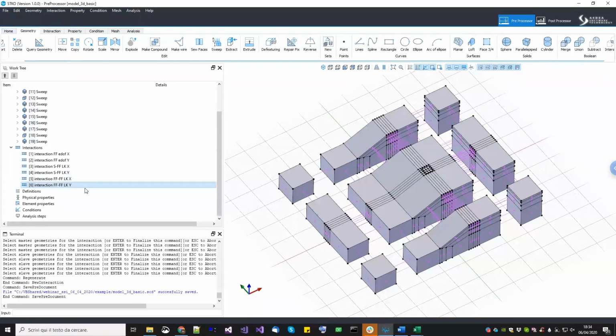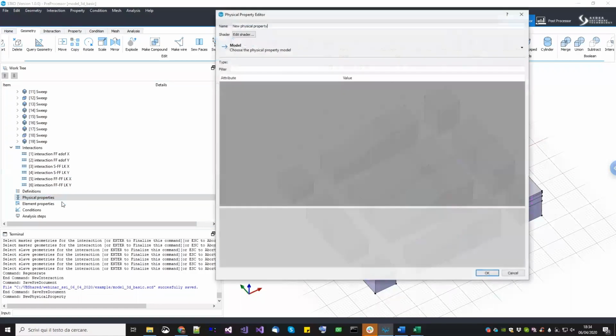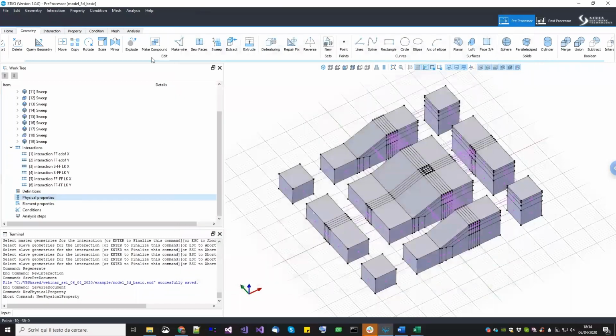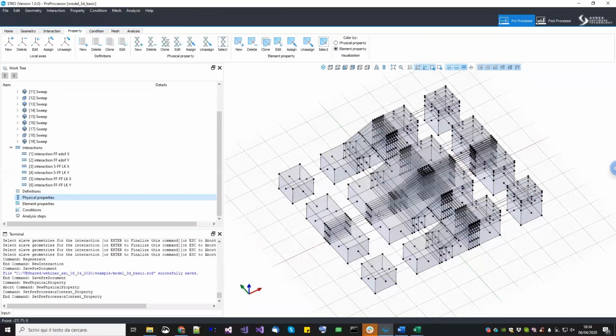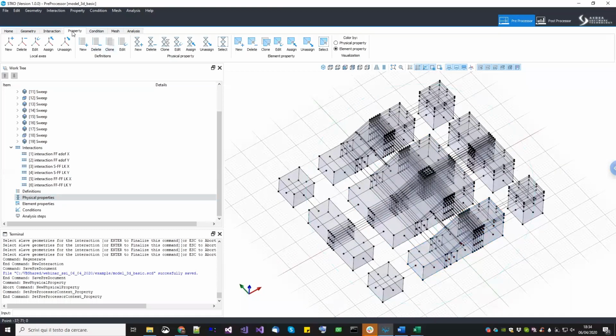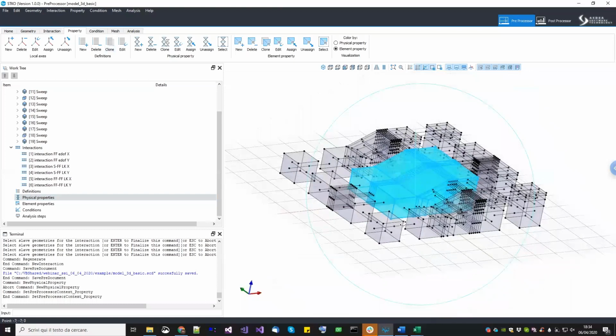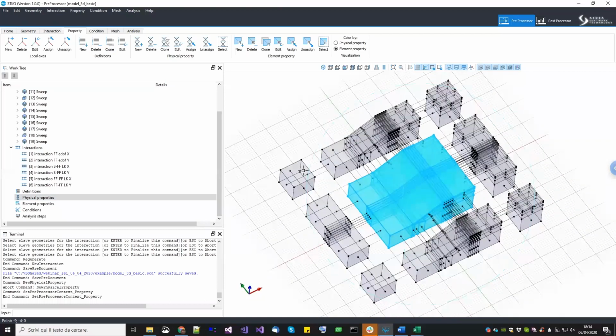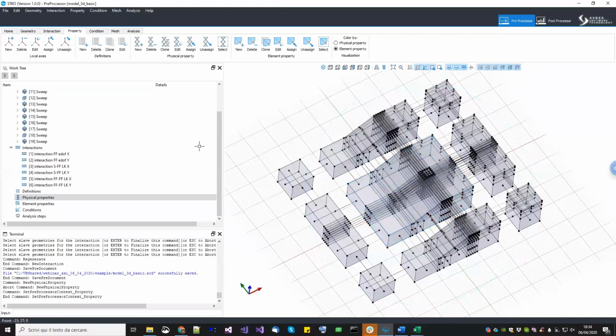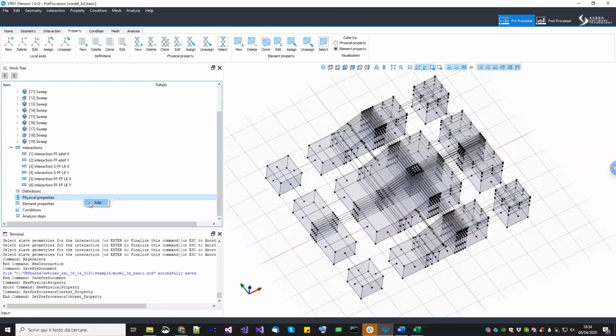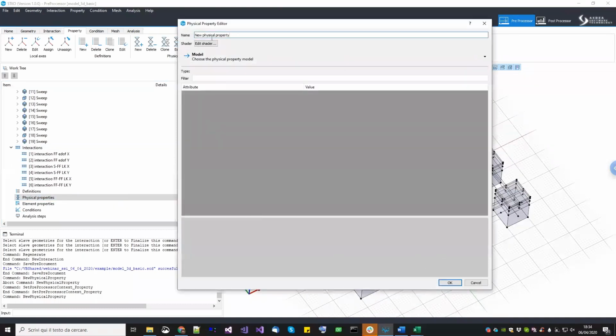Okay, next step, we can go on physical properties. The first property that I want to create is, before creating it, let me move on the property tab. As you can see, when I move on the property tab here, I see everything where there is like transparent. It means there is no property assigned to them. Okay. So the first thing we're going to do a linear elastic material, 3D material for the soil. So let's call it material soil.